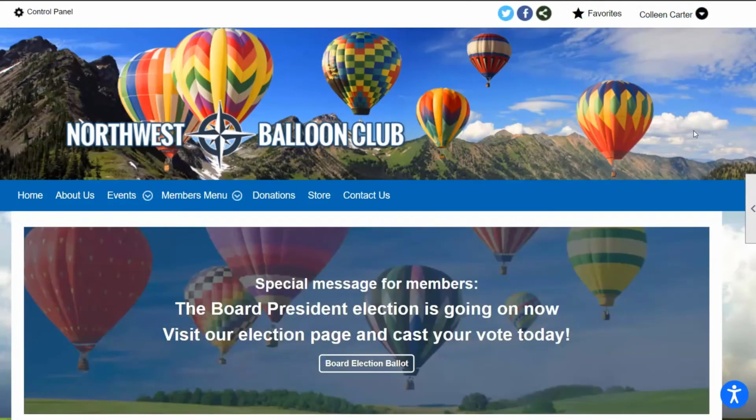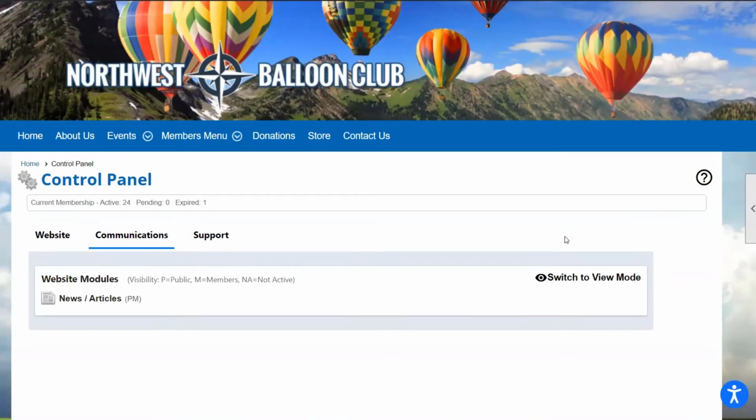So when I sign in as Colleen Carter, right away, I can see that I do have a link to the control panel. So let's check that out. It's a very bare bones control panel that we're looking at because Colleen only has access to a handful of things. So we only have a couple of tabs.